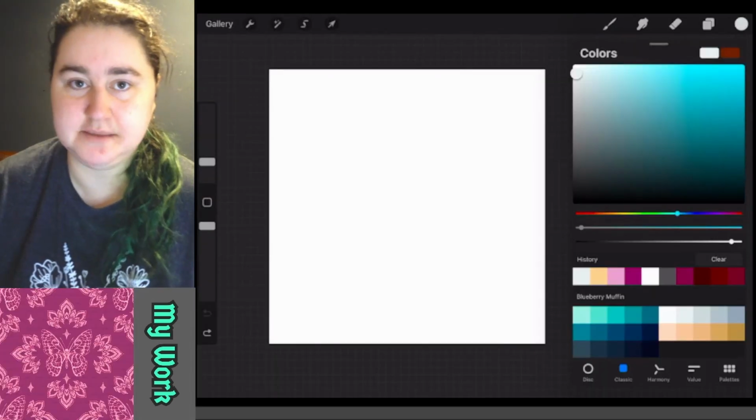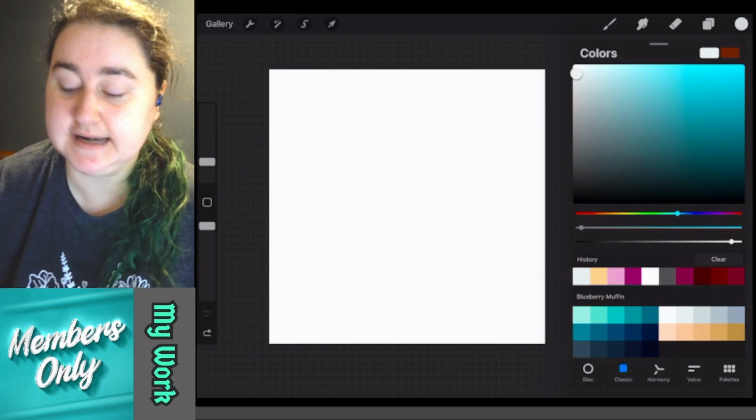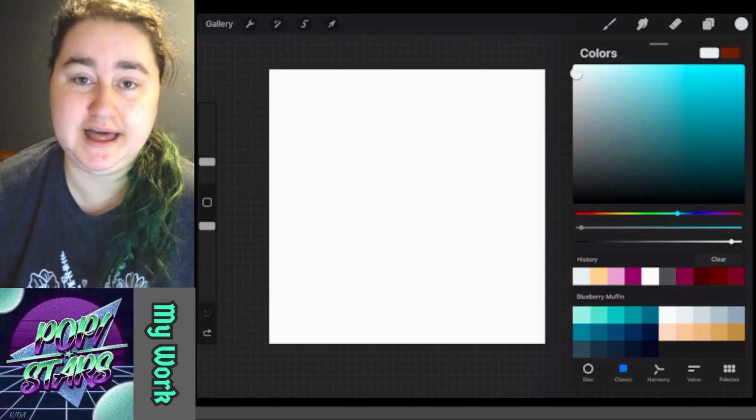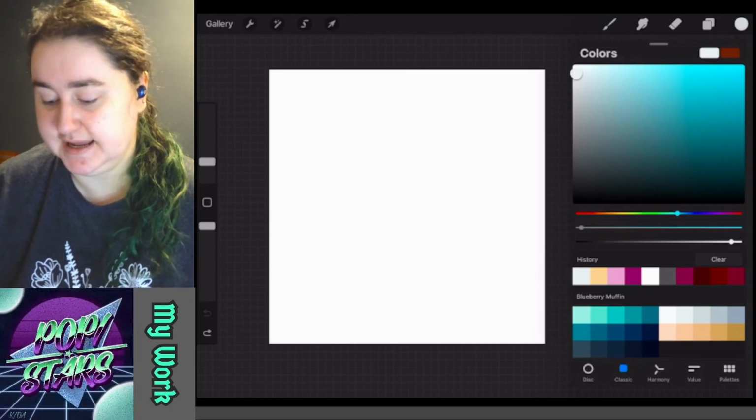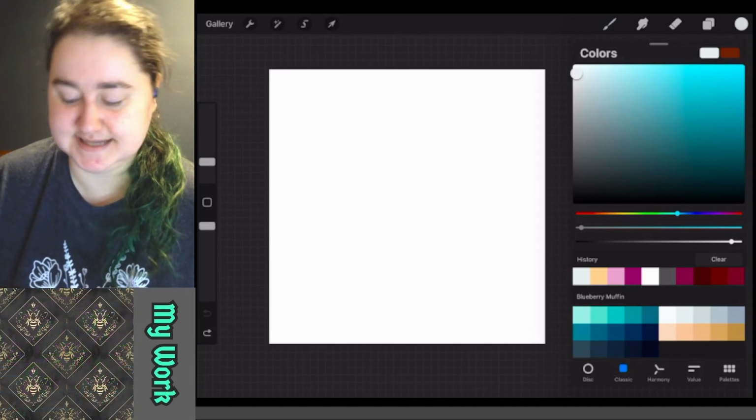Today, I will be using my blueberry muffin color palette that you can find on my website. If you want to use your own palette, please feel free to do so. But if you want to use the exact colors I use, this is the palette I'll be using today.